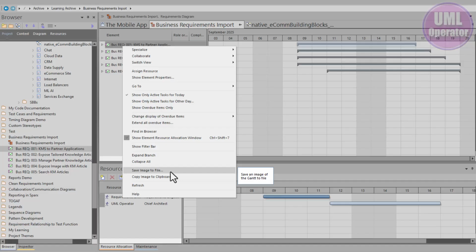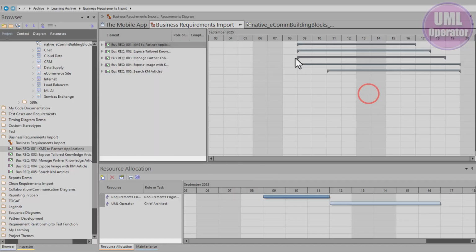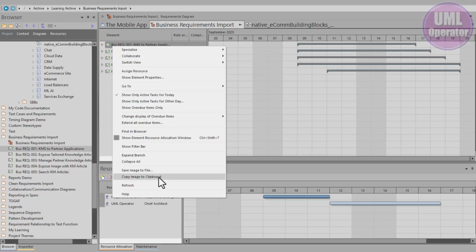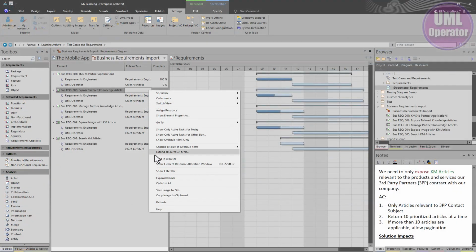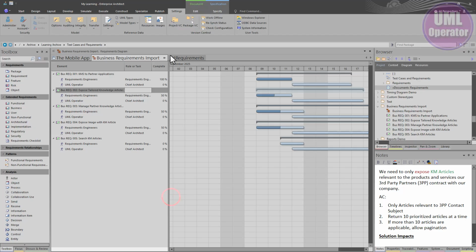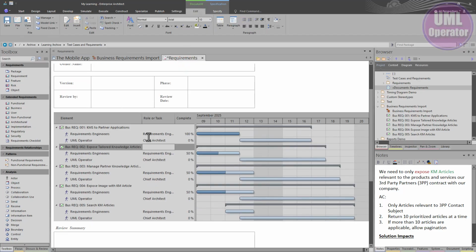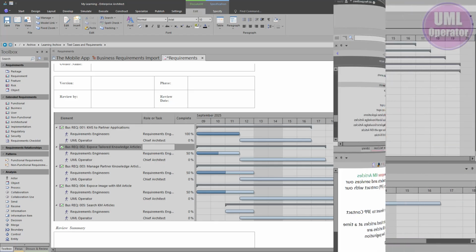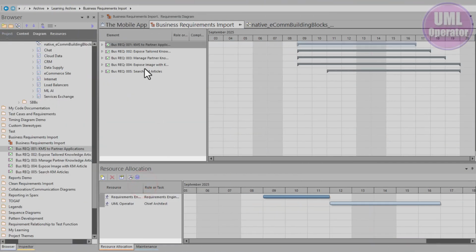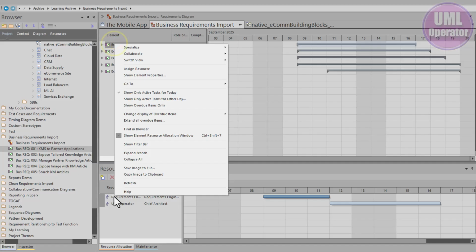This is a big one. You can actually save this view to an image file, and then you can bring that image file into a document. That's a big one. Copy image to clipboard. This allows you to paste from that instead of saving it to a file, to a clipboard, and then Control V and paste that in there. Of course, you've got refresh and you've got Sparx help if you need it.